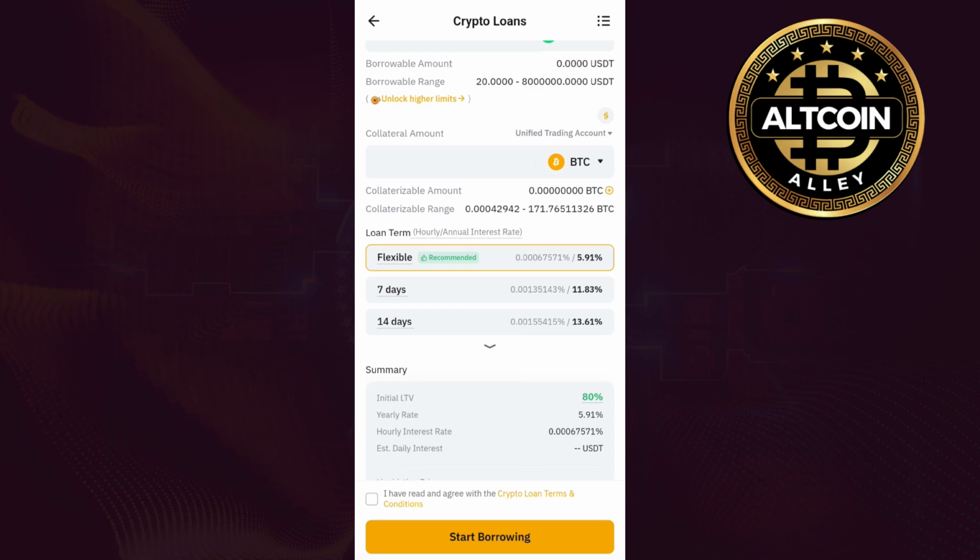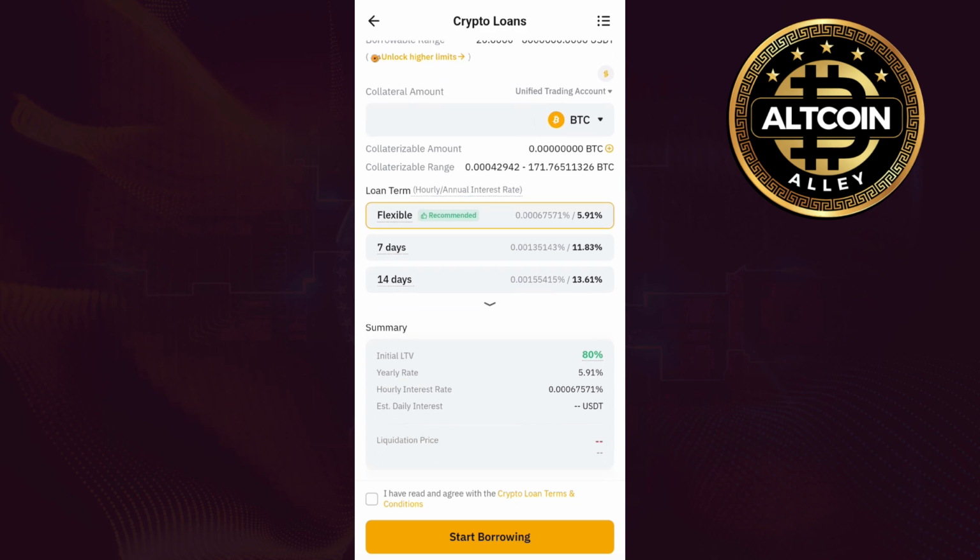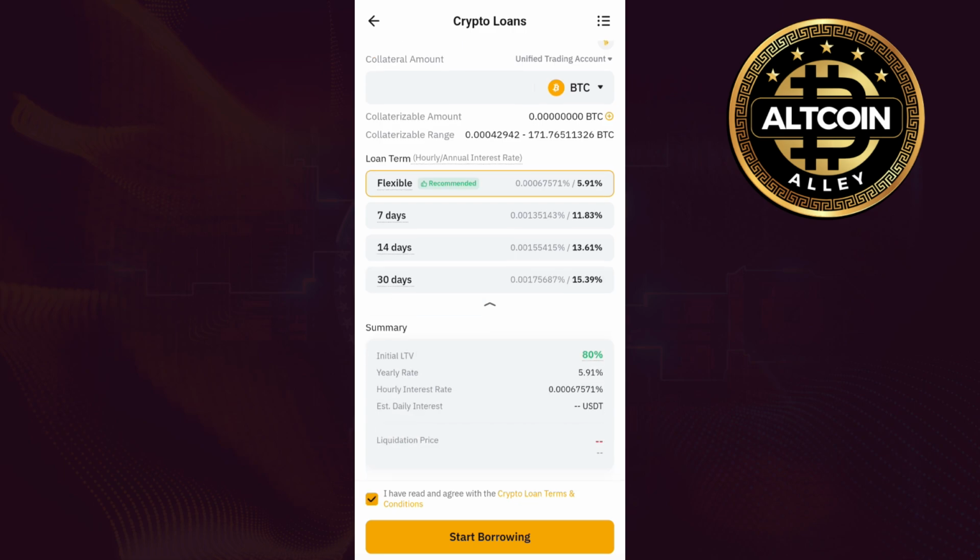Next you need to choose the loan terms and review the information on the right side of the order page, such as the interest rates, the total interest and the repayment amount. Now after that you just have to simply tap on the checkbox of the terms and conditions and tap on the start borrowing option. So this way your interest starts to accrue as soon as your order is confirmed.